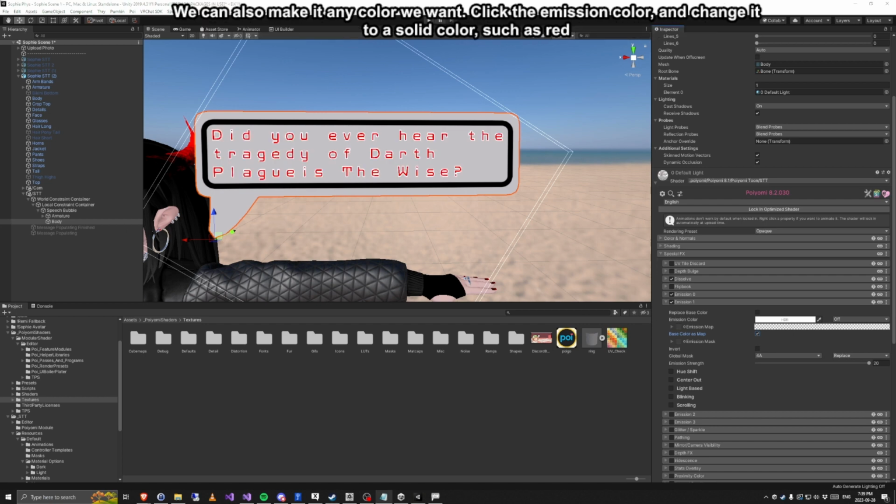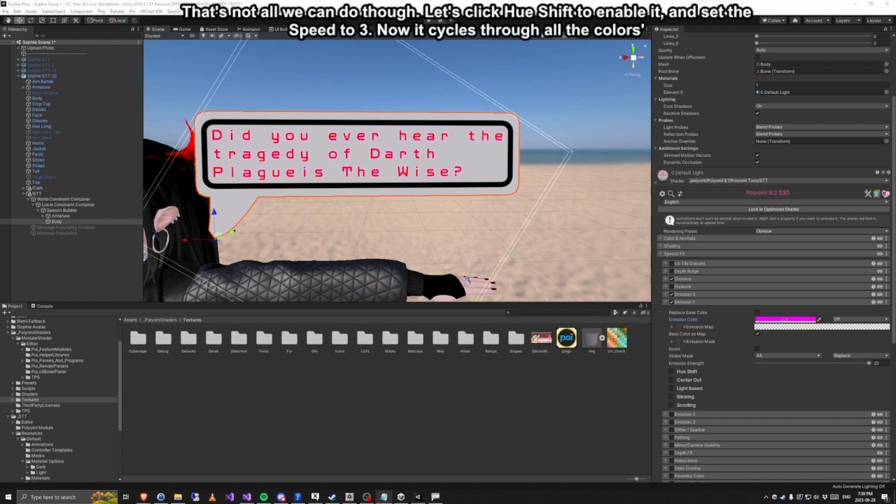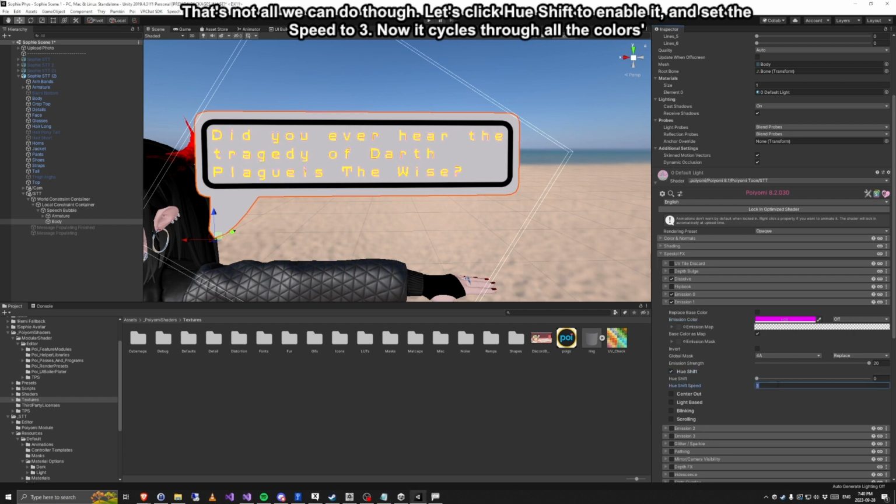We can also make it any color we want. Click the emission color and change it to a solid color, such as red. That's not all we can do though. Let's click Hue Shift to enable it and set the speed to 3. Now it cycles through all the colors.